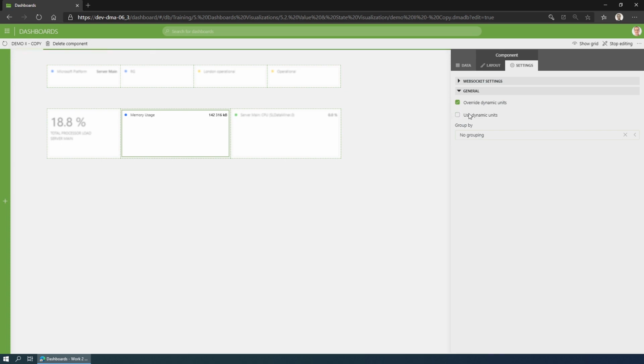So if we disable the option, we can see our value is displayed in the units defined in the driver. So memory usage in the driver has the unit kilobyte, and if we apply the dynamic units, we see that the unit changes to megabyte, and also the value adapts, of course. Grouping will also be illustrated later on with another example.